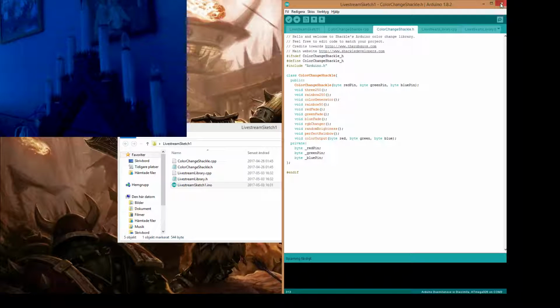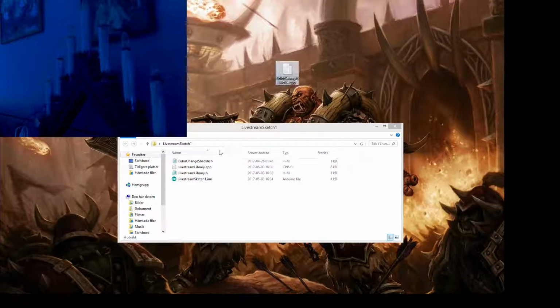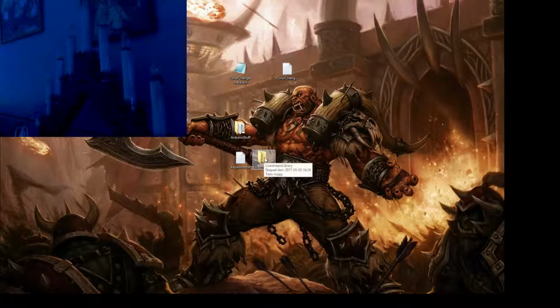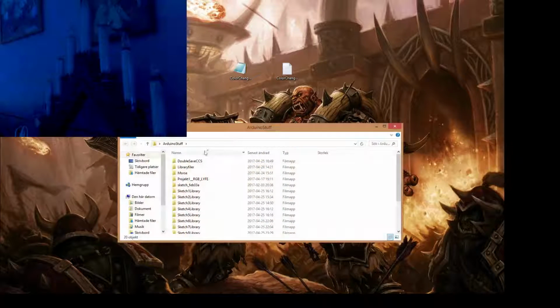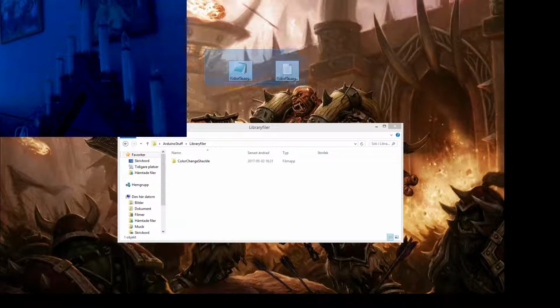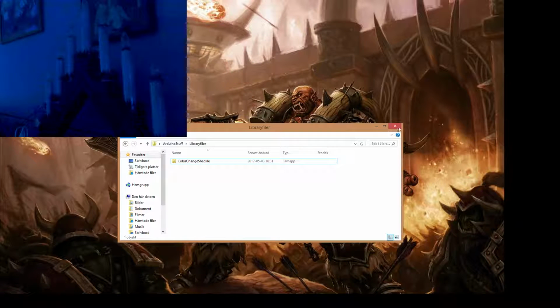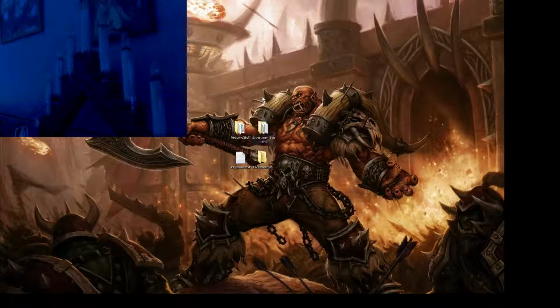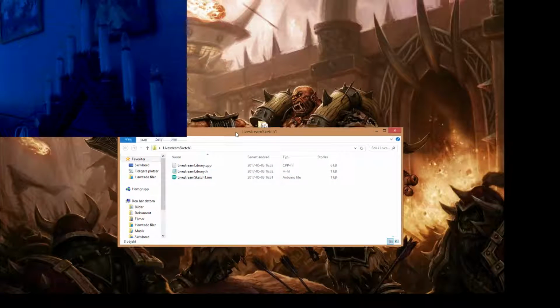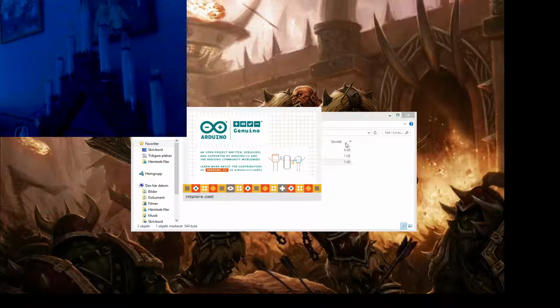Right, so now we can exit that again. We can put these outside and put them into Arduino stuff, library, okay, they're going to go in here, perfect. So now we don't really need this one anymore, so I'm just gonna hide it. Right, so we need these files now. So let's open this one, is livestream sketch 1, okay, great.